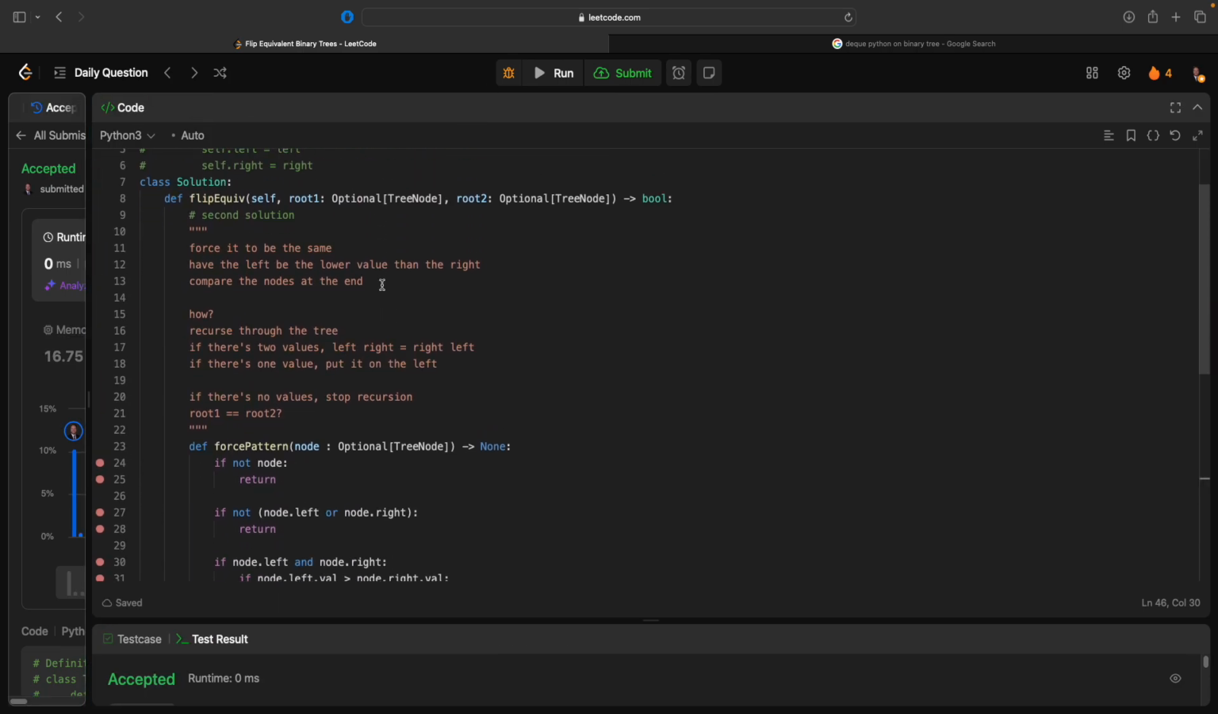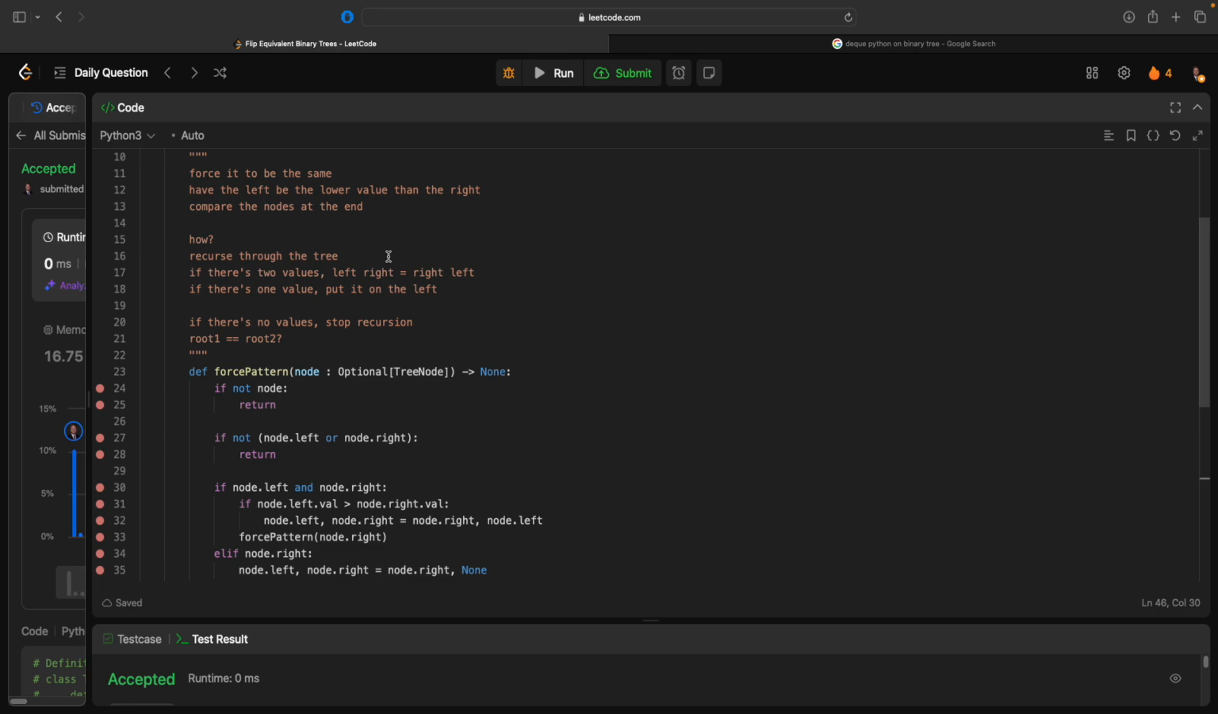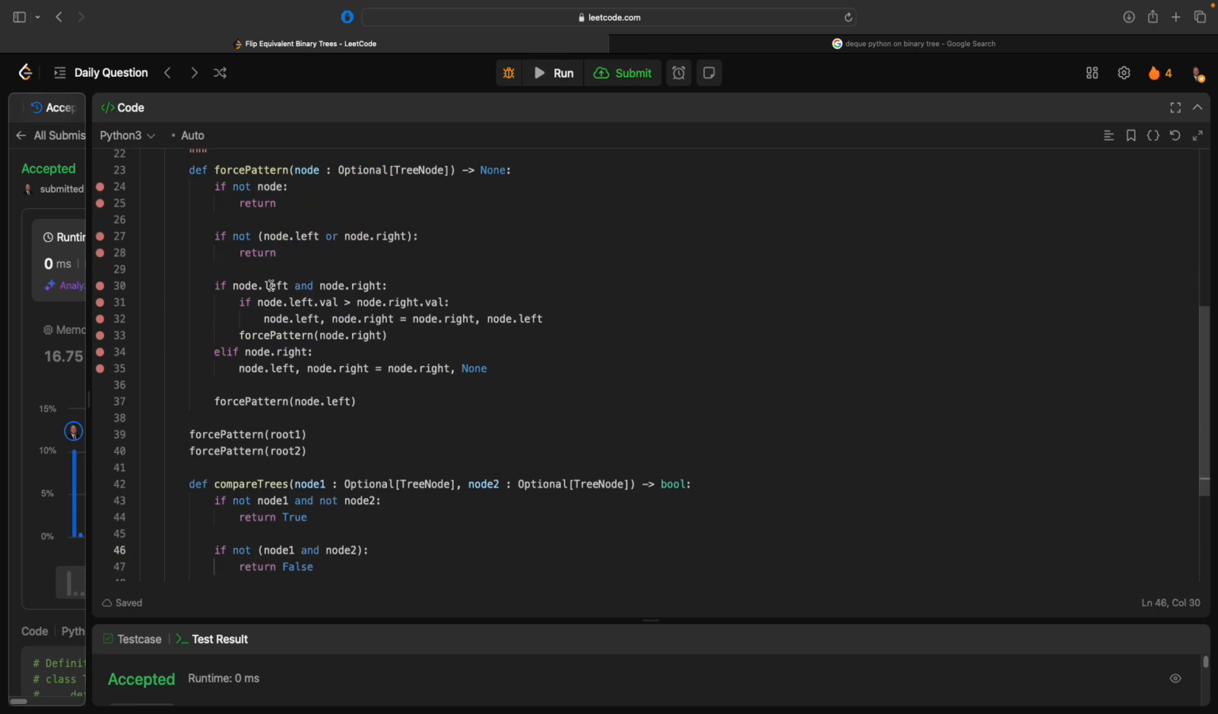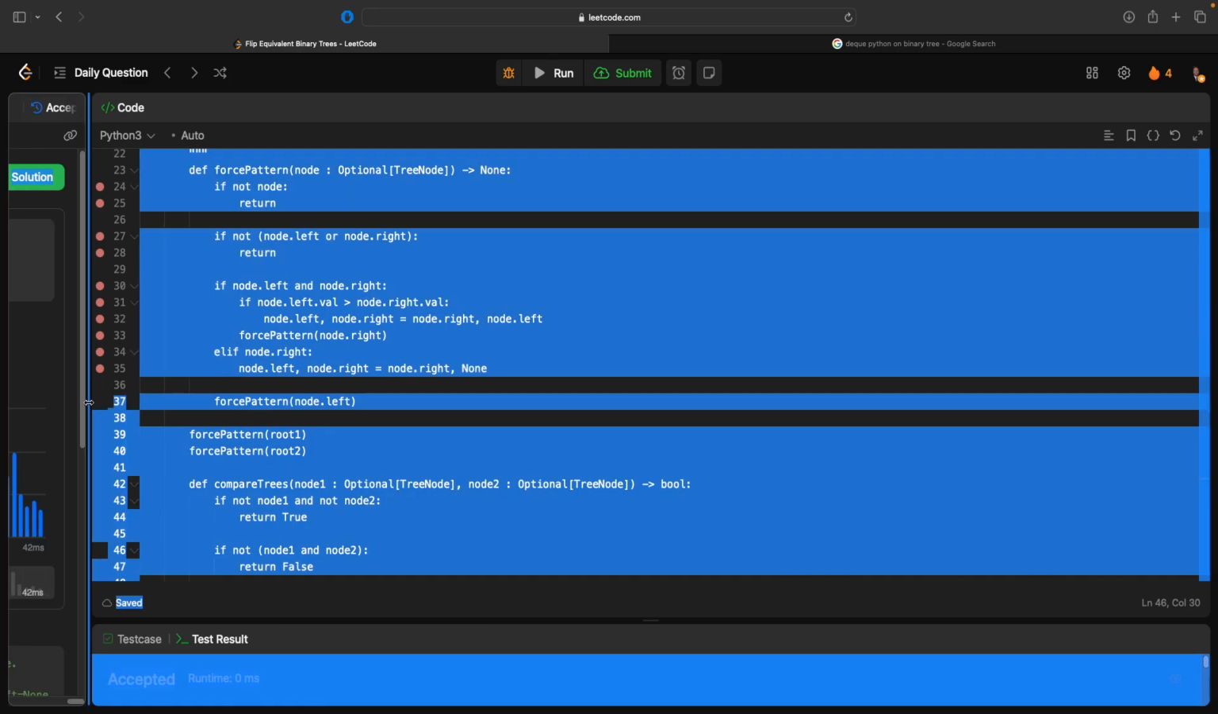So there we go. We are forcing them to be the same by applying a rule that the left node must always be less than the right node. If they weren't unique, we'd be in major trouble here, because if you encountered a left and right node that were the same value, you'd have to look at their children. But thankfully, that wasn't a rule, which is why it's a medium and not a hard problem. But yeah, we did it.